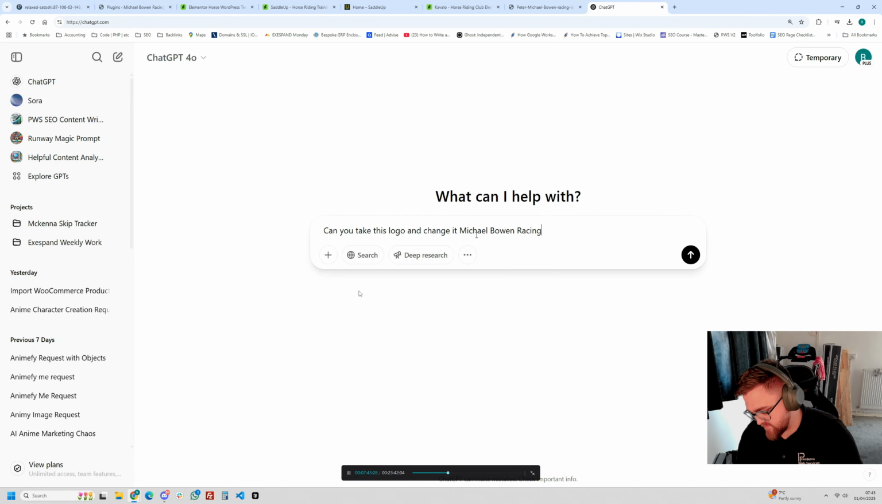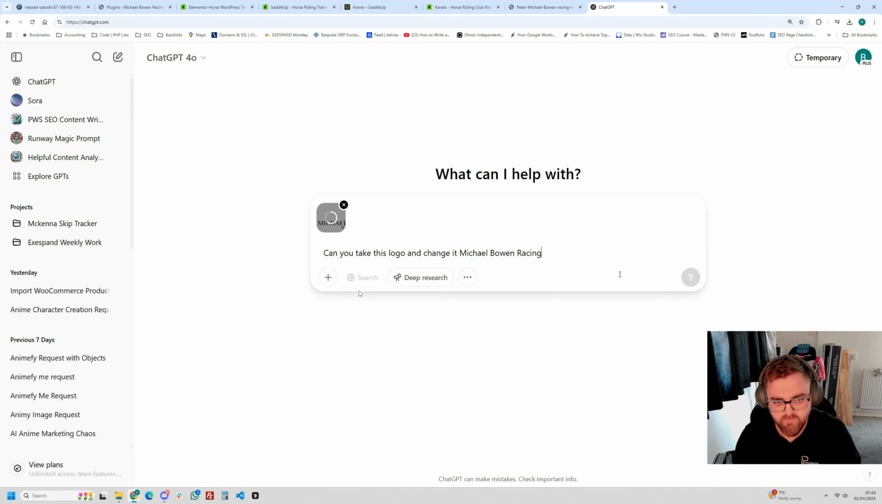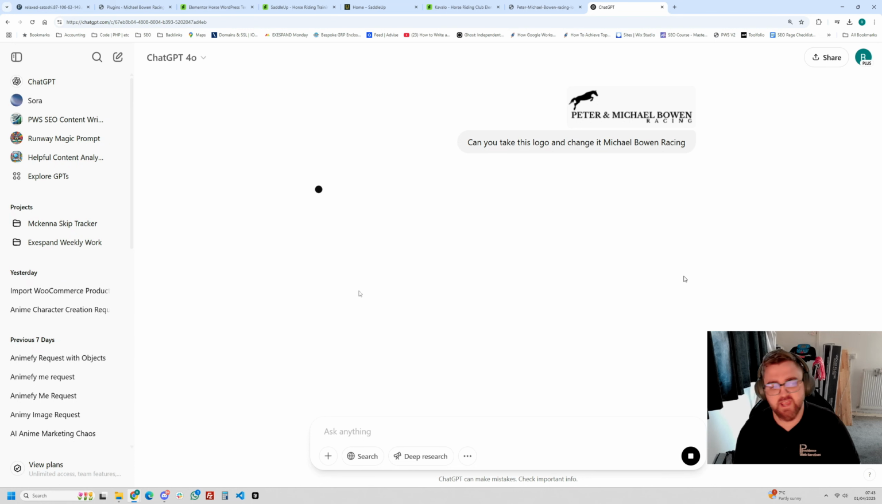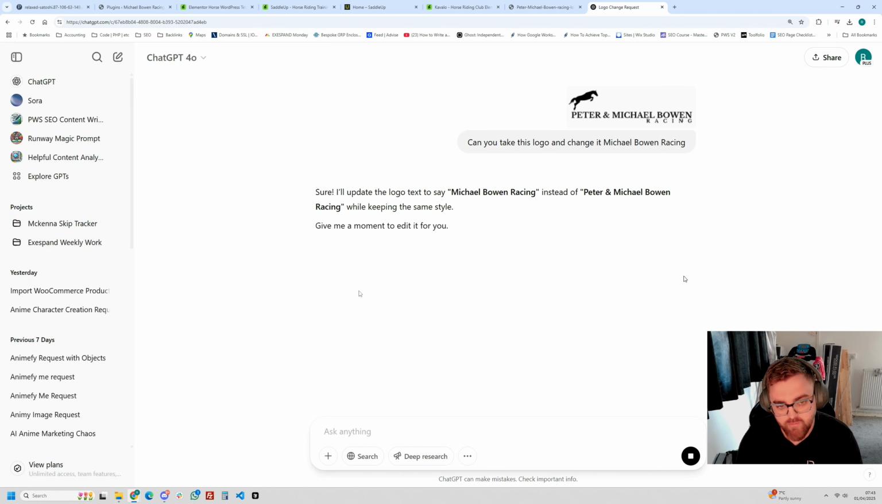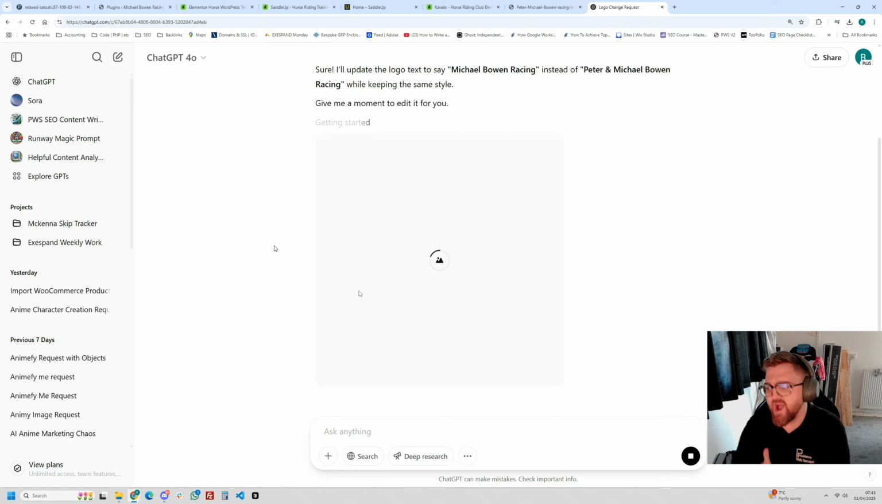So you can see there, I'm asking it to look at the, I think it's Peter and Michael Bowen Racing, and it changes it to Michael Bowen Racing. You can see here, I import it. And this is the good thing about using AI: again, this image may not be the final image, but it's a good way to show concept and template. And this is where AI comes in handy.